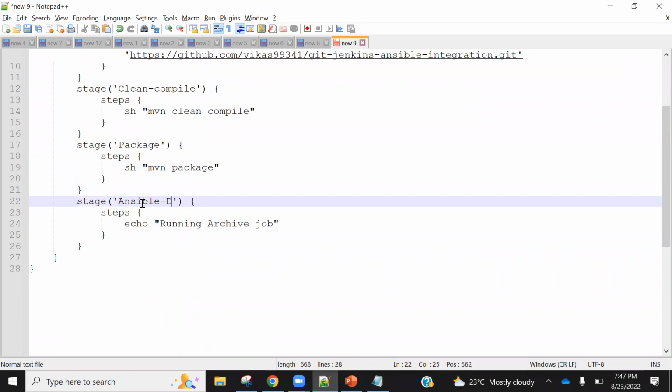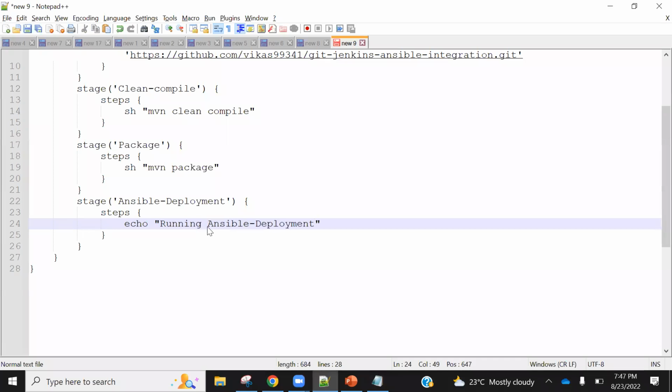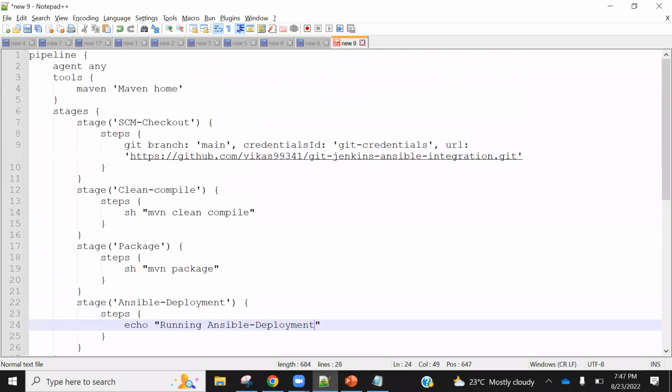Ansible deployment. Okay, and just keep a print statement as of now. I'll tell you why I'm keeping it, because I'm not ready with the code till now. So I have just added these lines.